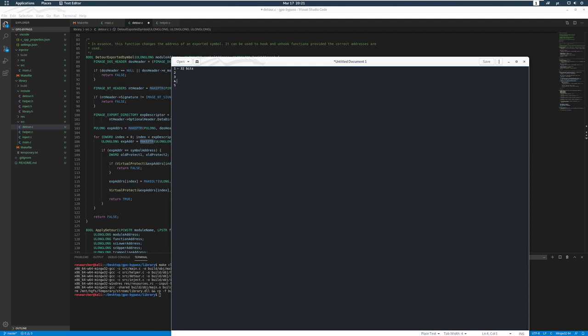So, let's assume this is the memory mapping. We have this as the memory mapping. And here, starting here, we have our target module. Oh, by the way, assume that the memory mapping is like this.